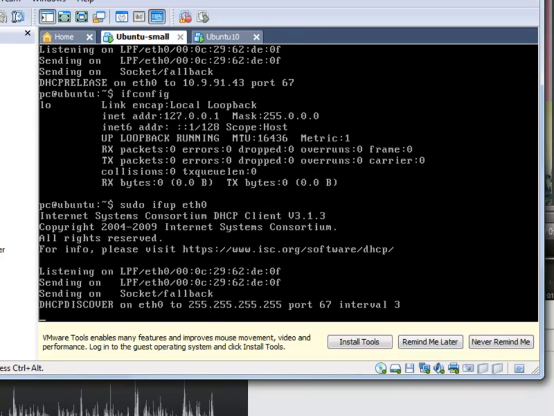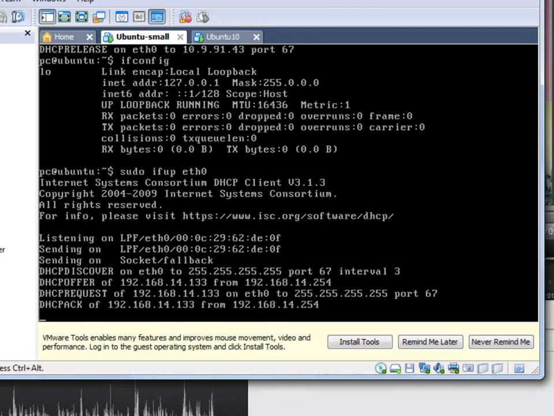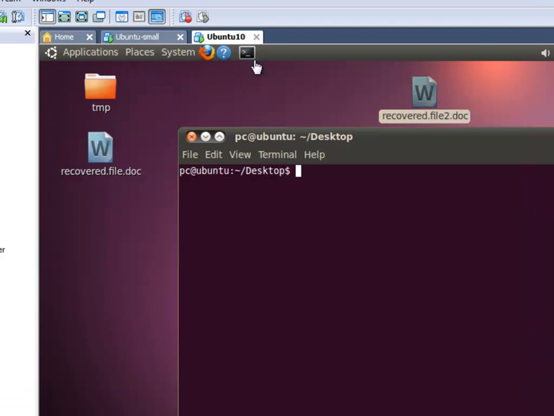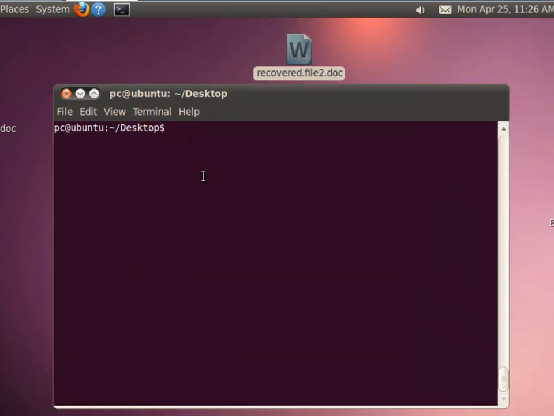Now it's going to reach out to the DHCP server, and the DHCP server will dole out a private IP address because we've already stipulated that in our settings up here under VMnet 5. And notice now we've got .14.133. So we've got our host-only based network, and notice that it also stopped and restarted our SSH server. If we go over here, I'm not sure what.